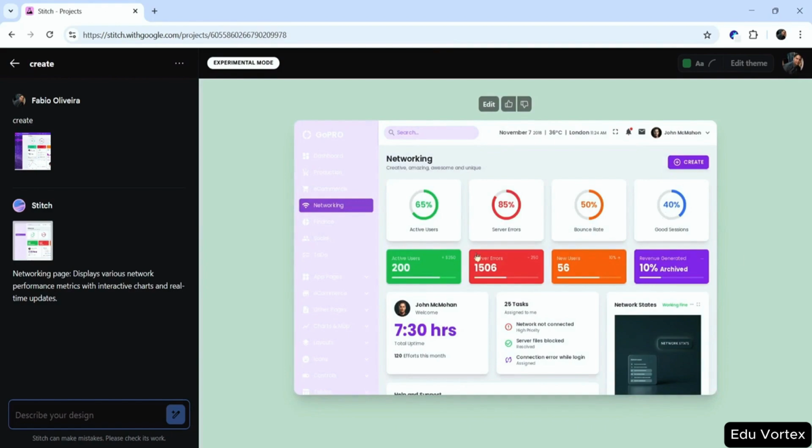Okay, the design is finished, but there are several details we need to adjust. The first one is about the color. As you can see, the left sidebar ended up with a very light shade, and it's almost impossible to see the options that appear on this side.